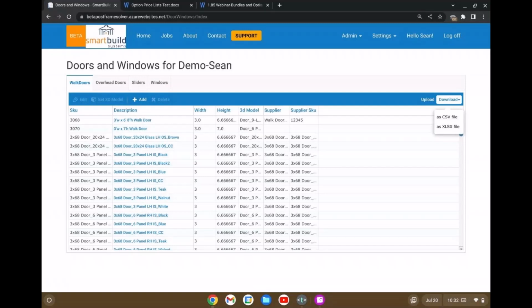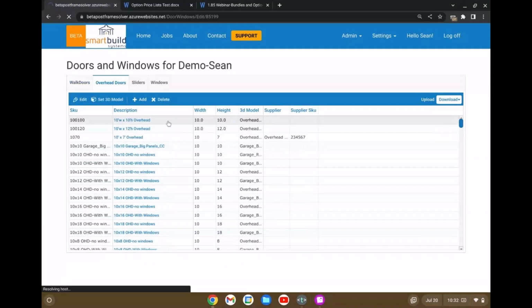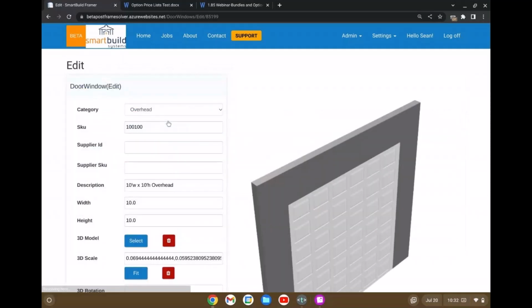It would be how far in the framing comes in from that 10 by 10 foot opening. And where do you apply that option? You would apply it in the door and window schedule here. So if you go over to overhead doors, Sean. These are all 10 by 10. This is a potential future enhancement. It's not available now.